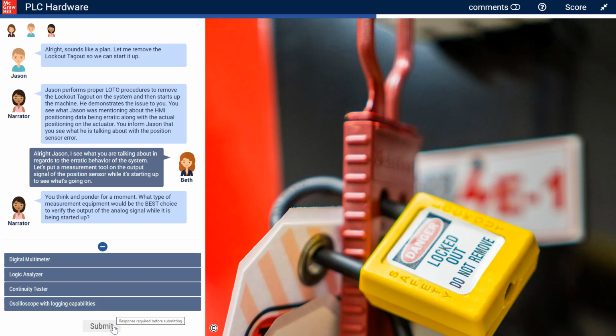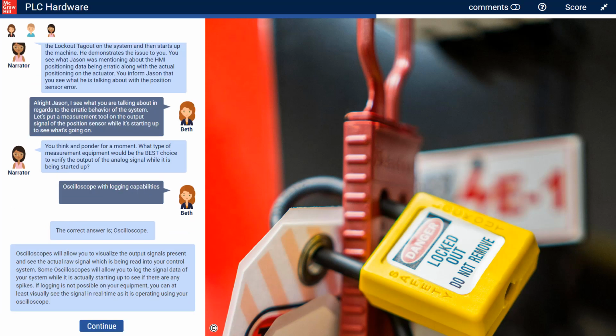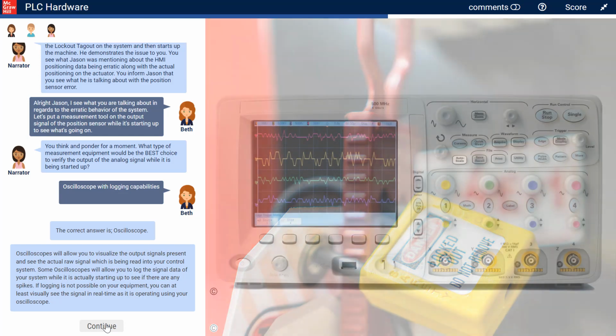And so I'm going to have to choose the best choice to verify the output of the analog signal while it's being started up. So we'll choose the oscilloscope. And as you can see, that's correct because it allows me to visualize the output signals present and see the actual raw signal, which is being read into the control system.